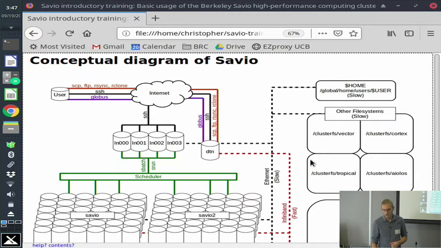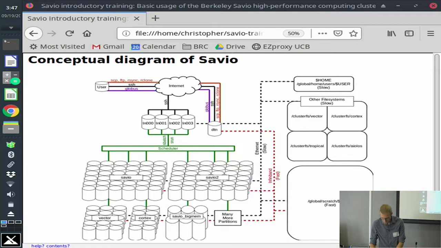All of the nodes in Savio have access to its file systems. So I'm going to zoom out here a little bit so you can see the full diagram. There we go. So there are 3 main file systems on Savio, and every single node, no matter where you are or where you're working in Savio, has access to those same file systems.